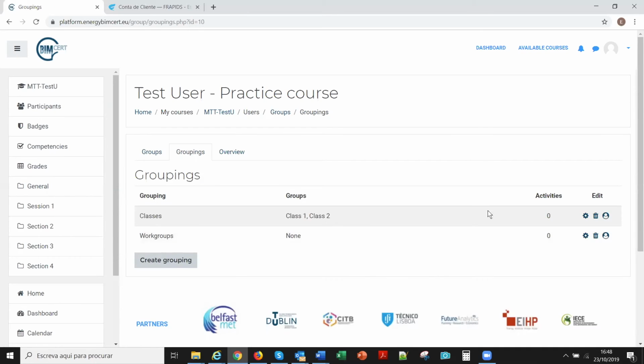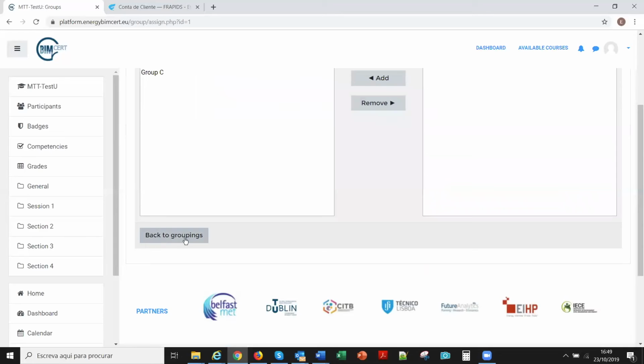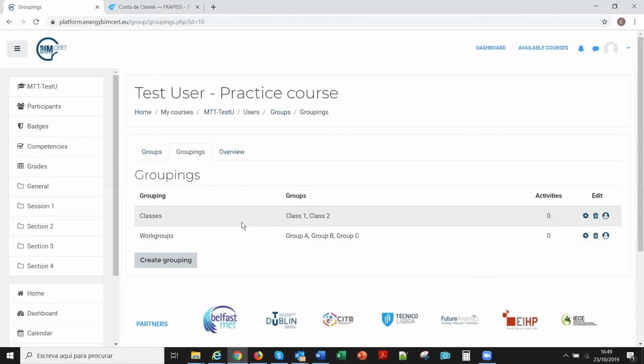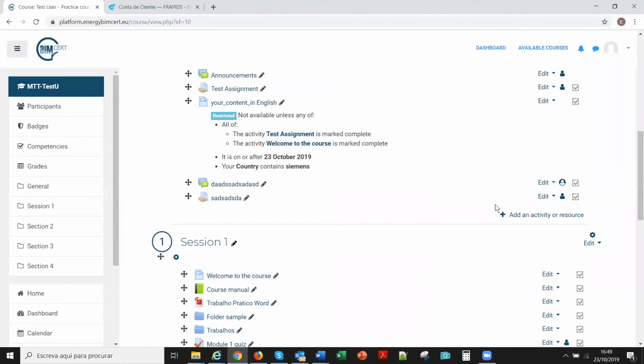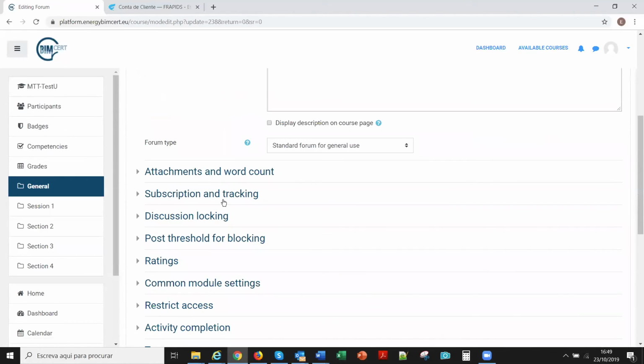And let's get back to groupings. Okay, classes already has the groups class 1 and class 2. Work groups, let's define groups A, B, C as groups belonging to the grouping work groups. So now I have the 2 different organizations divided into 2 different groupings. What should I do now? Now I must access all the activities that I have set up with groups and change them to specify which grouping they will be using as criteria for the group selection.